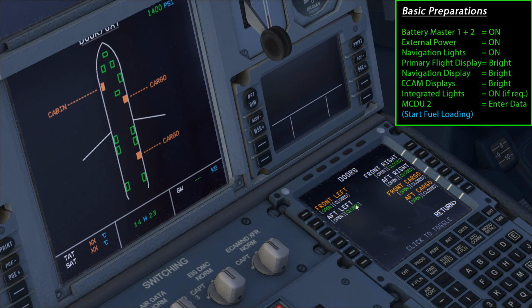And also, when you're using the doors page on the MCDU here, it's often good just confirming which doors are open and which doors are closed on the ECAM display here. So if we use the aft left door for an example, if we open that, you can see that it highlights it on the ECAM display here, and it shows us which doors are open and which doors are closed.